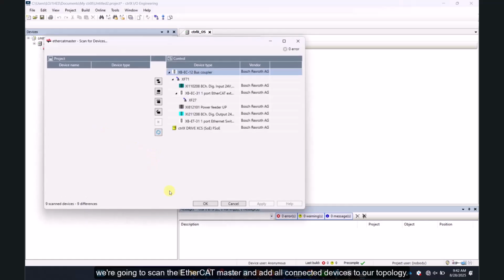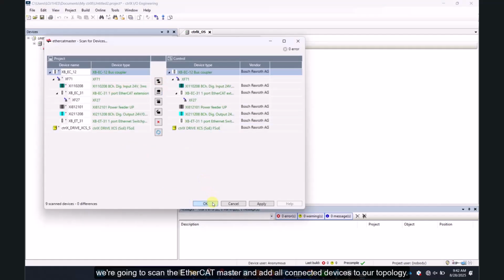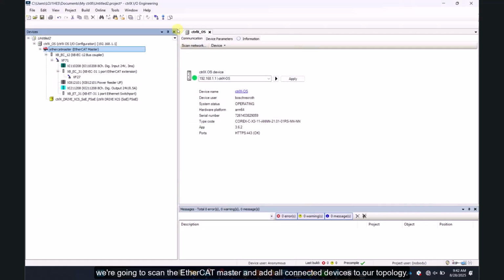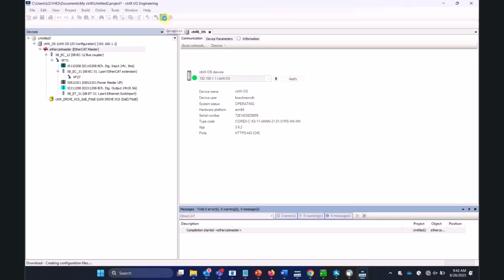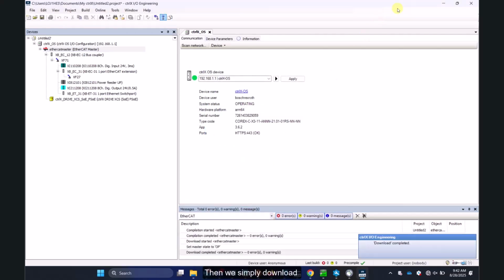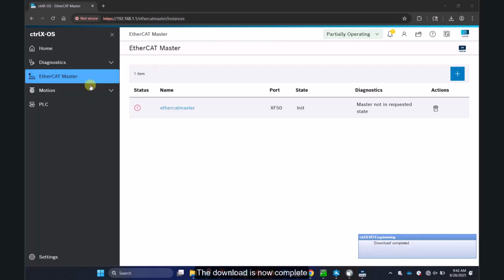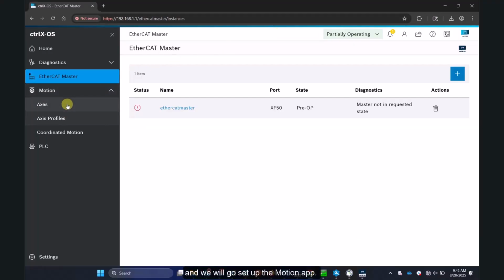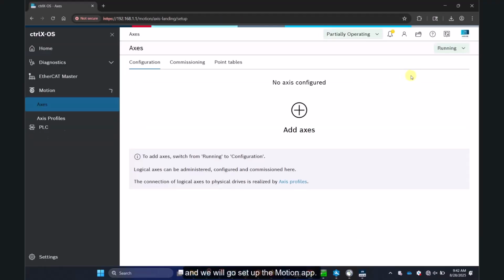Next, we're going to scan the EtherCAT Master and add all connected devices to our topology. Then we simply download it. Download is now complete, and we will go set up the motion app.